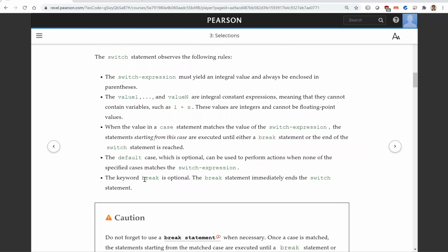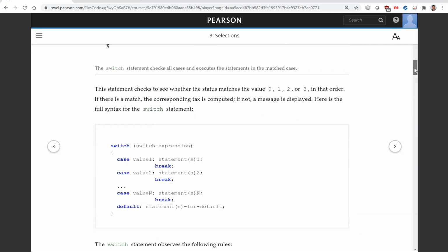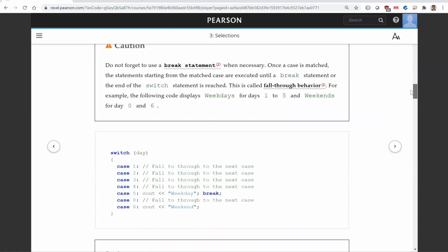The keyword break is optional, but you should use it in almost all cases. If you don't use it, you should document it so you understand the consequence. So here's the example.